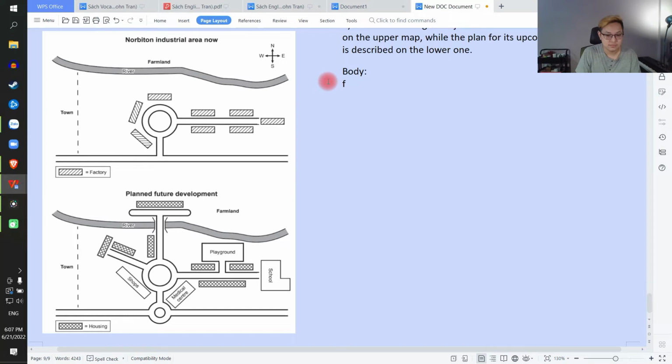Now, taking the large roundabout in the center, in the center of the picture of the two maps. Taking the large roundabout in the center of two maps as the focal point. You know, focus, right?